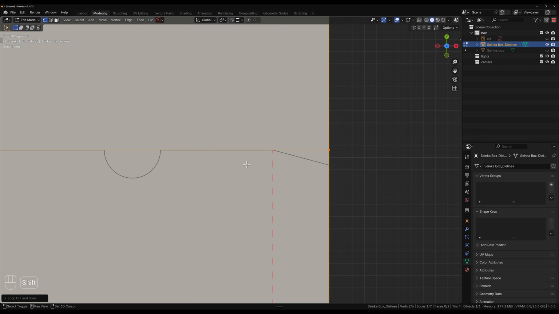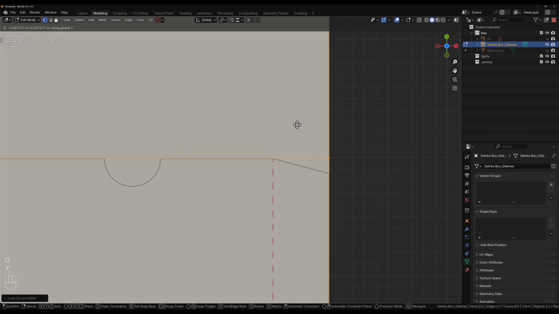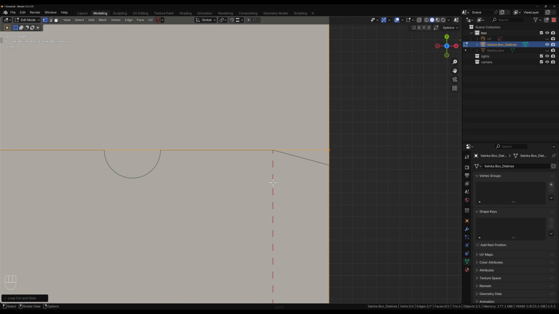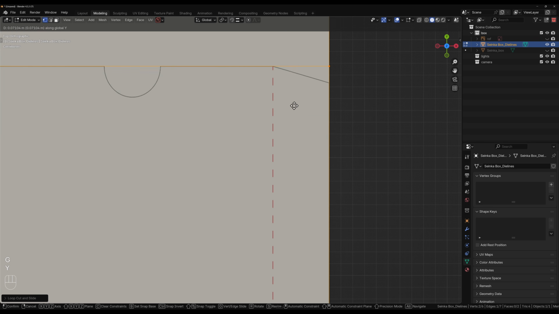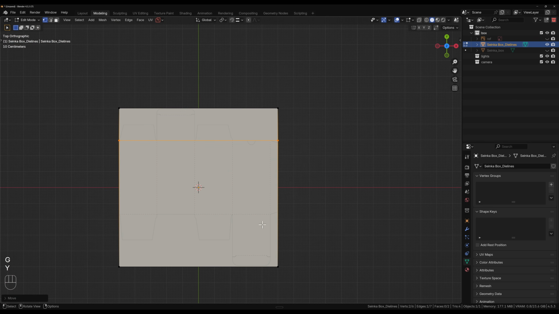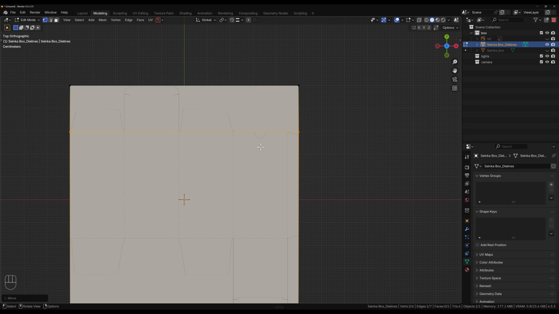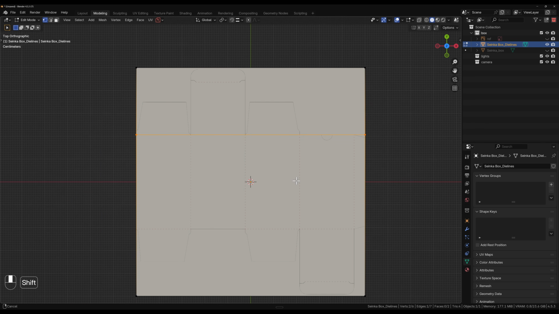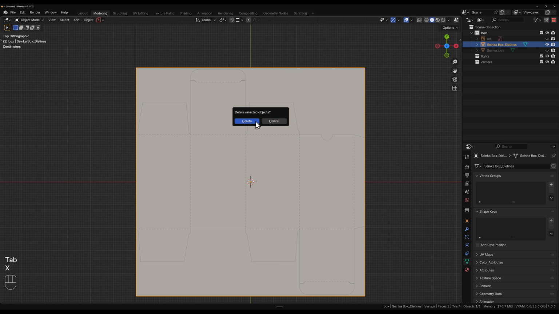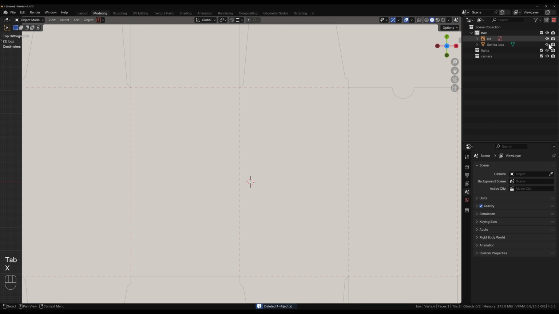But what happens is if I go G and Y and move this loop cut, it moves all my mesh, all my UVs as well. So it's moving the design with it. And what you'll notice is it's actually stretching the design. And it does work if I go GG and move it. But in this case, I just want to work without that trouble. So I just delete it and I work this way.